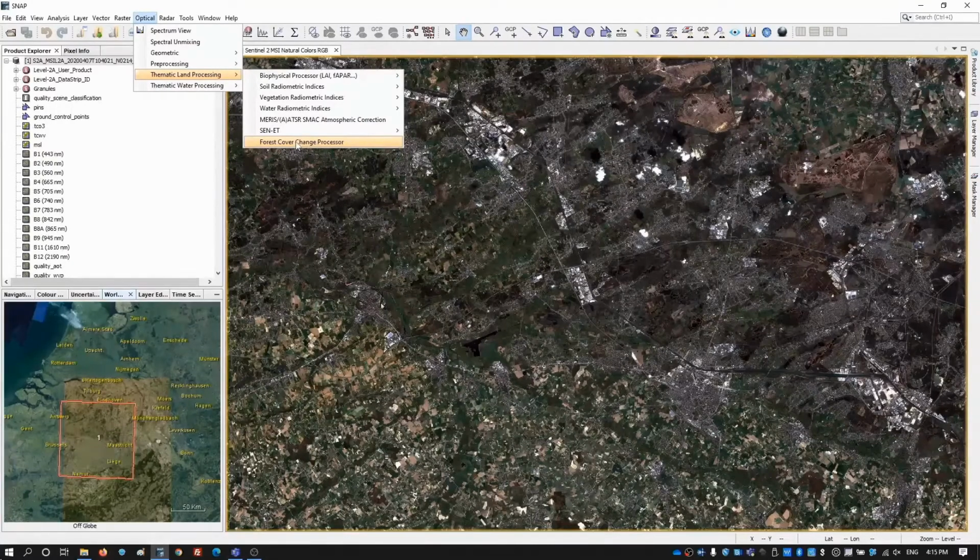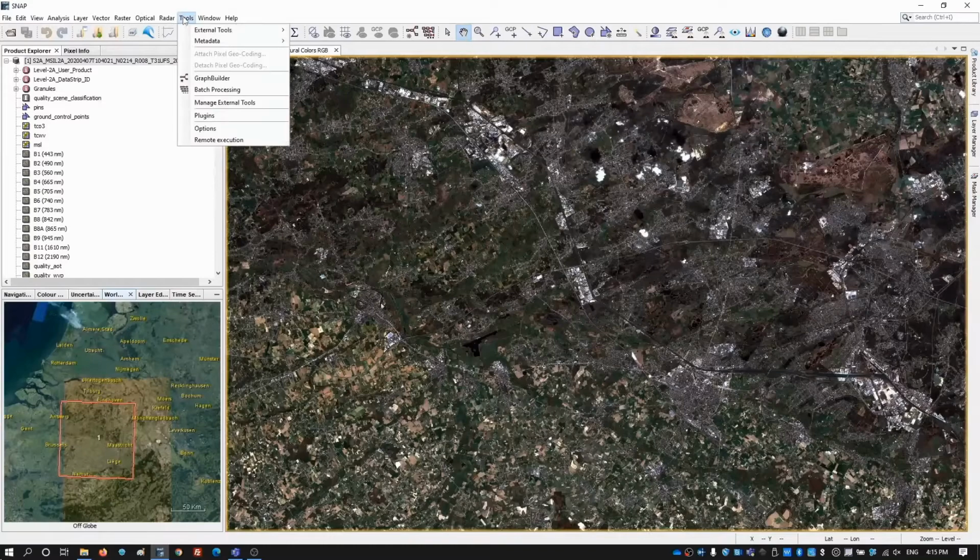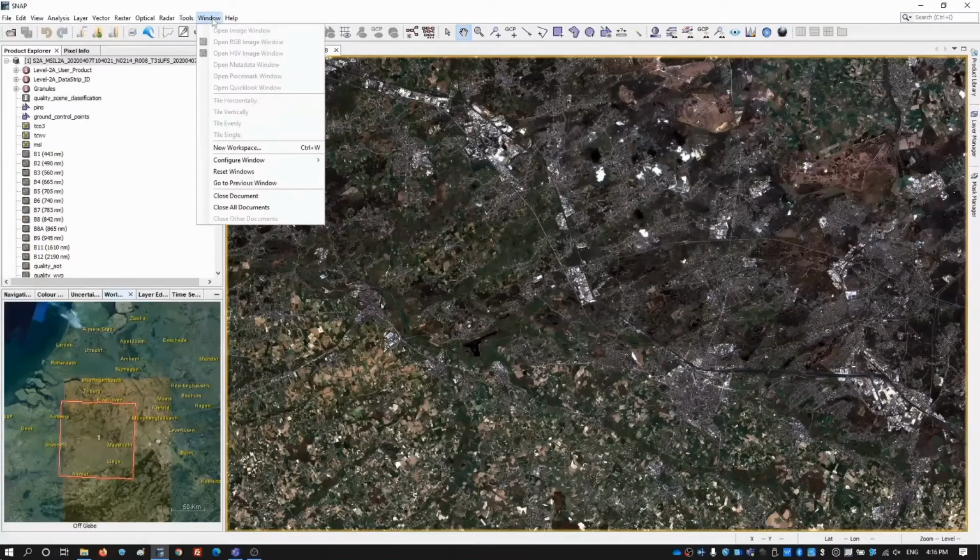We have also tools for radar, for interferometry and other SAR applications. Under tools, we have the graph builder, used to generate and build your own processing chain, to run it on a single image, or using it in a batch processing tool to run it on a stack of images. We have the plugin manager to manage and install all the available plugins for SNAP, including your own. At the end, we have window.